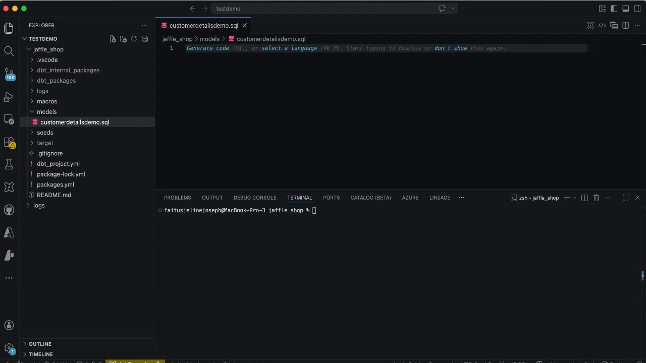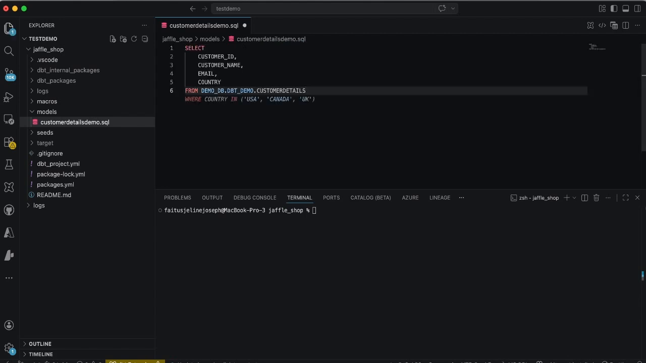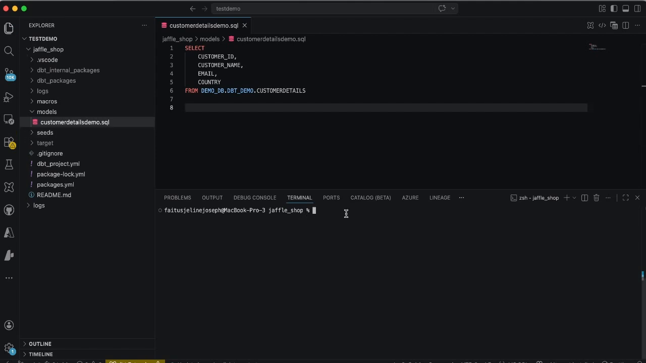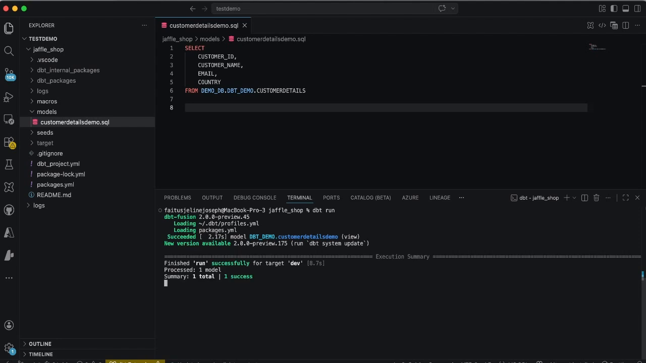Inside this model, I am going to select all the 4 columns. This is my simple model. Now let me save the file and create my model. In order to create the model, I am going to run dbt run. We see that the model is successfully created.